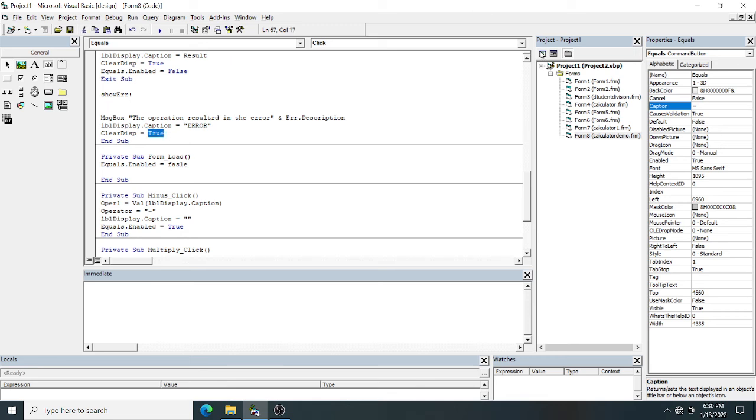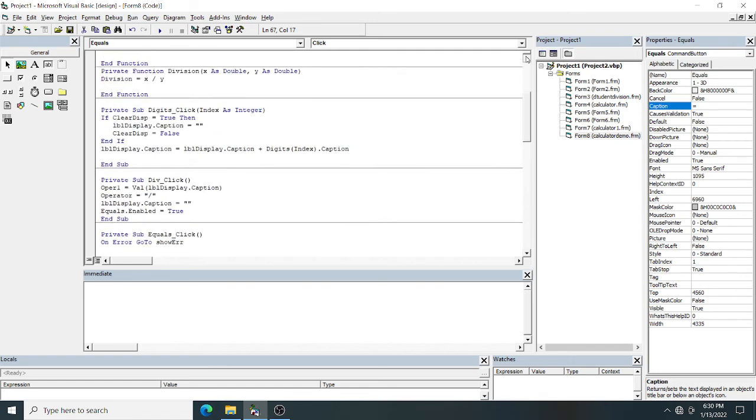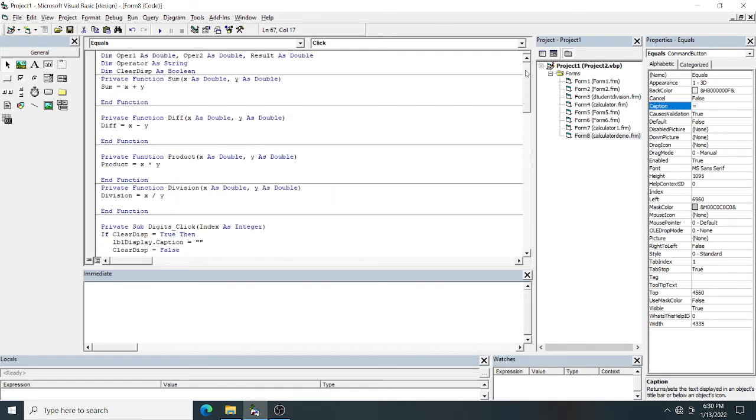Okay, so this clear display is used for, again go to the digit button. You can see, if the clear display is true, what will happen? Your label display dot caption equal to null. Again you set the clear display equal to what? False. Okay, now again I am executing this one.